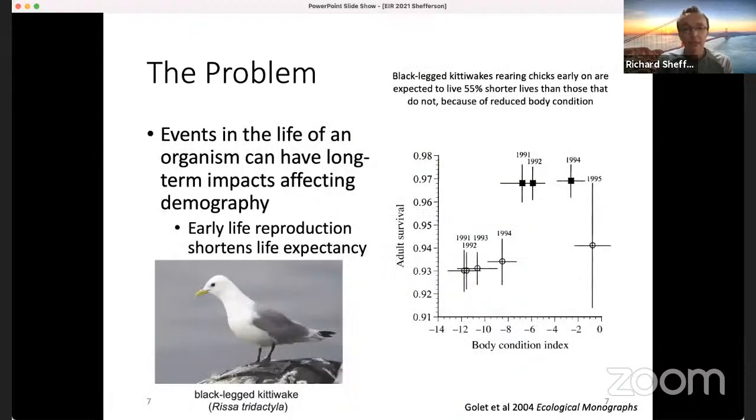Here's another quick example. So this is early life reproduction shortening life expectancy. This is in effect a very simple trade-off, but it's completely missed in matrix models because of that one time step window. If the early life reproduction happened a few time steps back before the transition you're interested in, it won't be encapsulated in this.